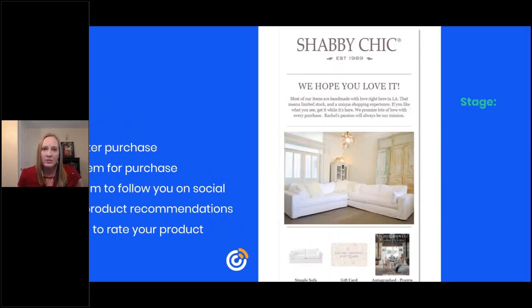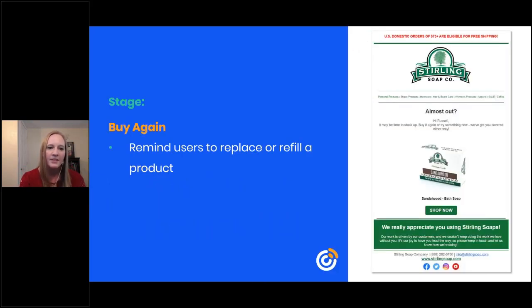Now, this next stage is what we call buy again. This is where you can send users a reminder email to refill or replace a product. So this is another example of what we saw from the coffee example earlier, but this one is from our customer, Sterling Soap Company. They're able to remind people to purchase their soaps and other items so that they don't run out.